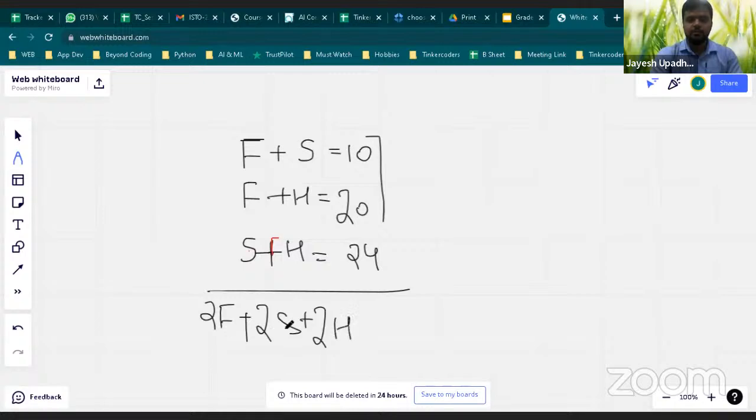2f plus 2s plus 2h, where f is frog, s is baby sheep, we can say lamb, and h is horse. Frog, sheep, horse, like this. If you add all of them, we will get 2f, 2h, then we have 2s, right? This is a very simple calculation, I guess you already know. 2f plus 2s plus 2h.